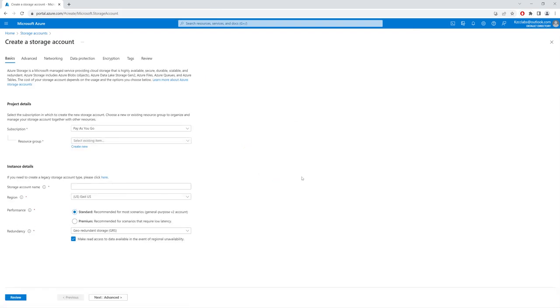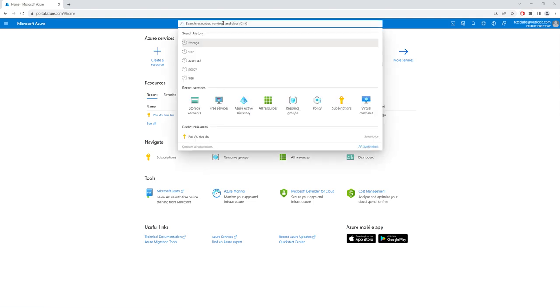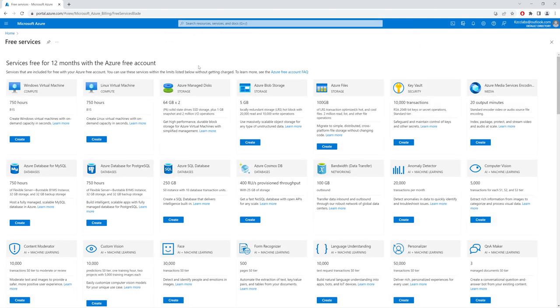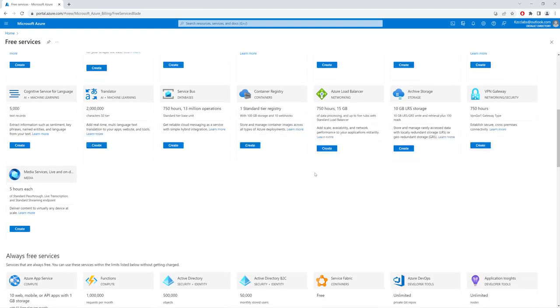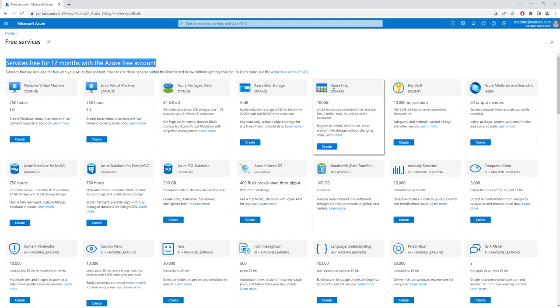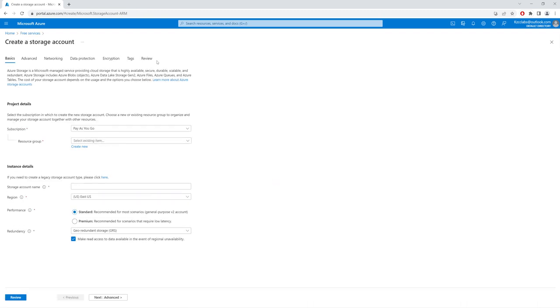But let's say that you have created your Azure account within a year. What you can do is go back to the home page and search for free services. And you can see a bunch of free services that Azure offers for up to 12 months. I can create an Azure file storage or an Azure blob storage. So let's click on create and create a storage account.